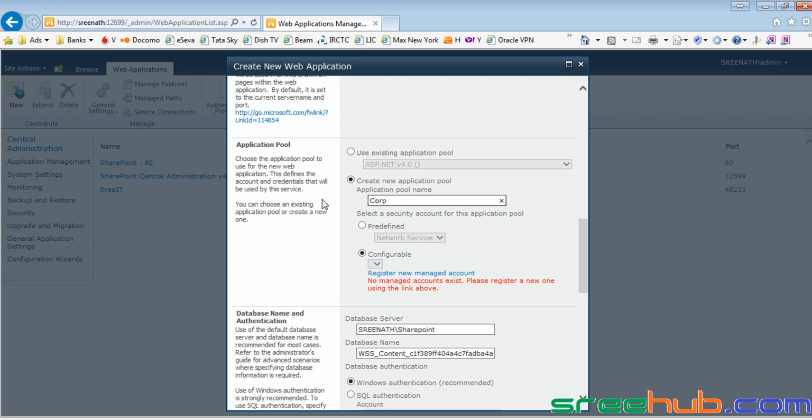Okay. Fine. And this is an application pool. Let us give it as network service. Don't give it as configurable, because if you rely more on SharePoint, it's better actually. Let it create, right? Okay.